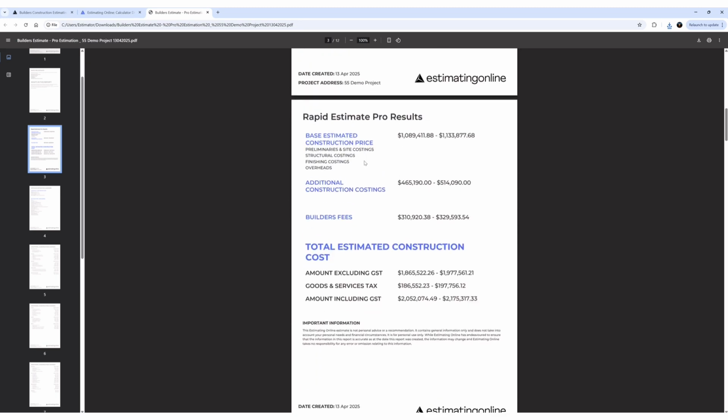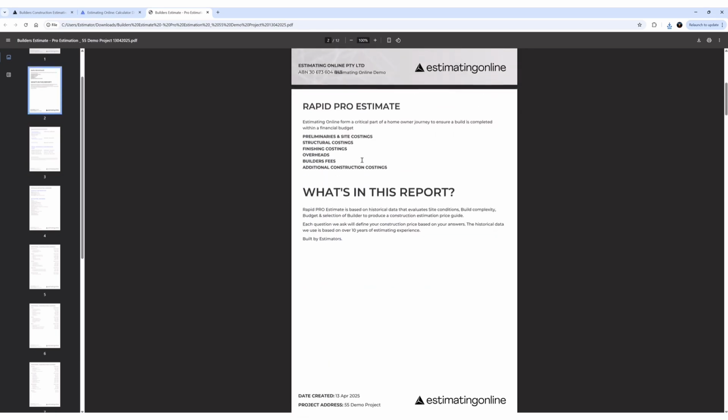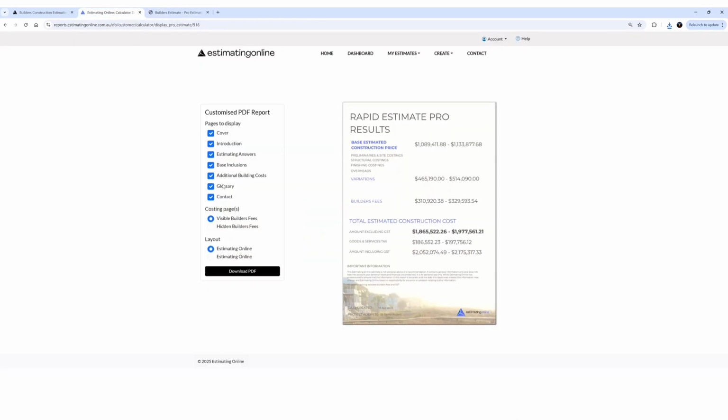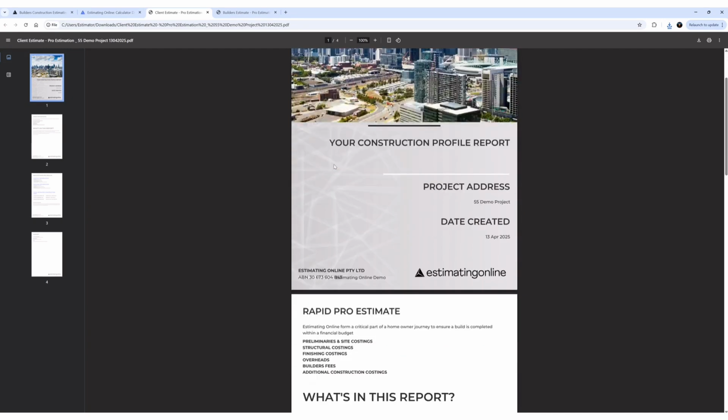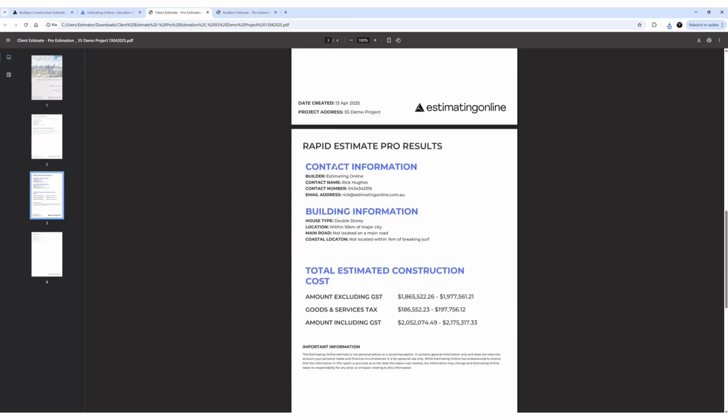There is another report we can produce where we hide builder's fees, and we can also hide some of the additional reporting that goes into these estimates. By unticking some of these boxes, you're going to be able to take away pages in the PDF. For some particular clients, you might just want to do the cover page, construction price, and a specific layout. So if you hit PDF, you're going to be able to see the final construction price. This will be all that gets sent to the client.